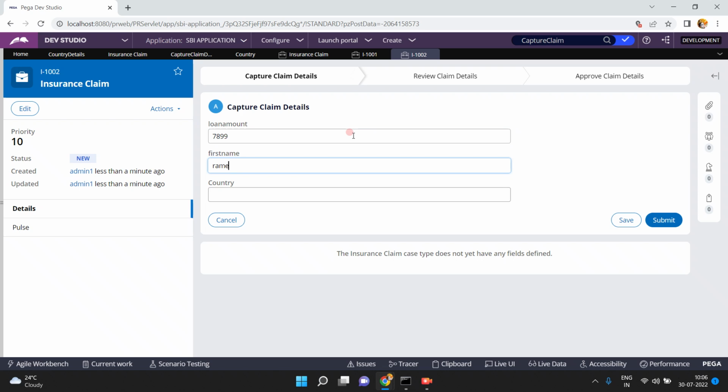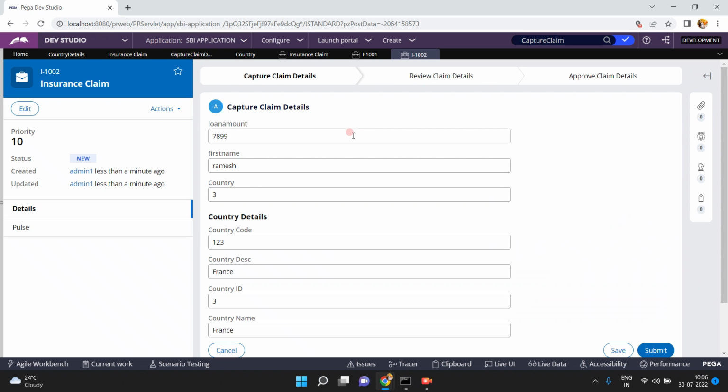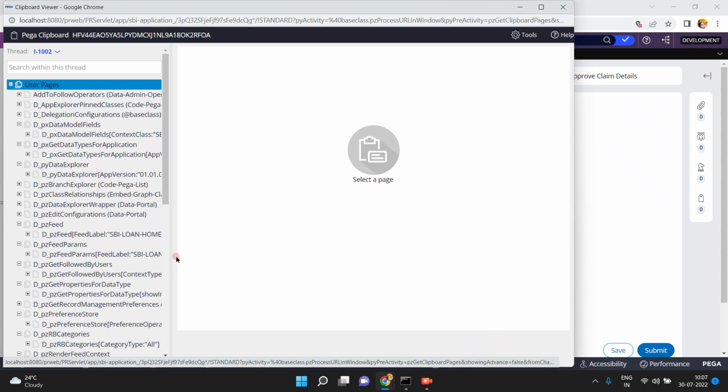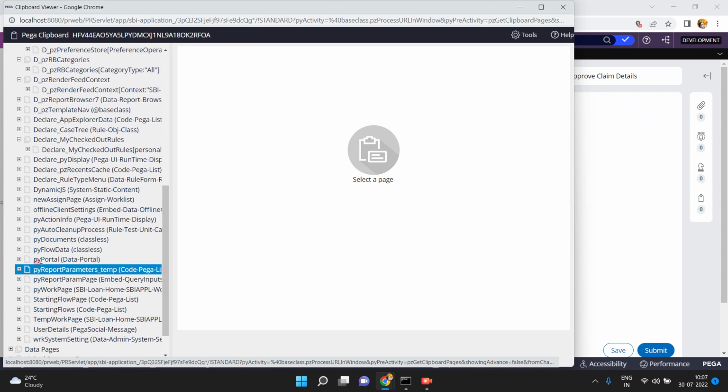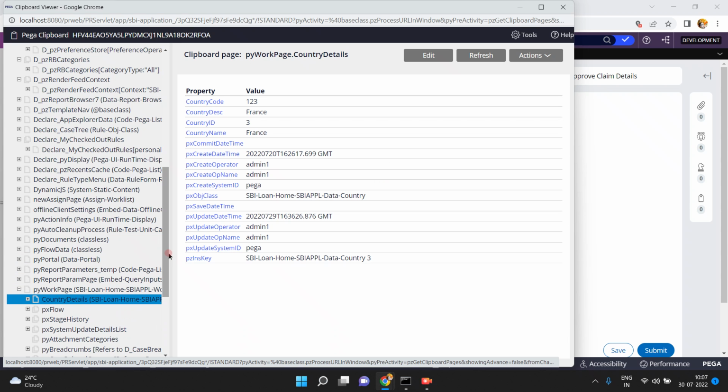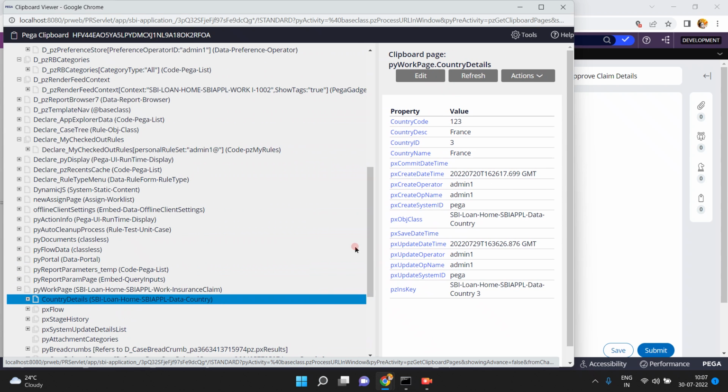Now the loan amount is 7890, etc. First, from Ganesh, the country detail is 3. Press tab. Now the country code is 123, etc. Open the clipboard. Now open the PY work page. See the country details here.